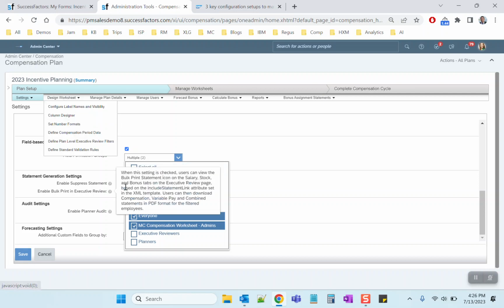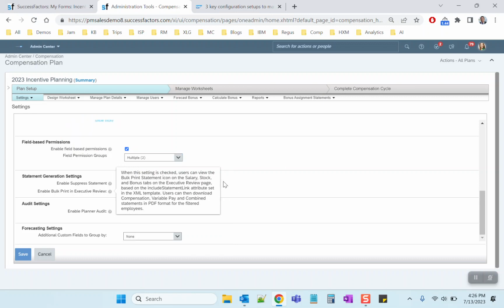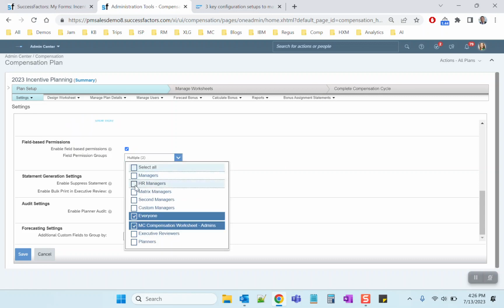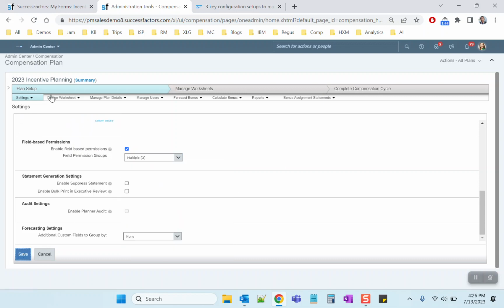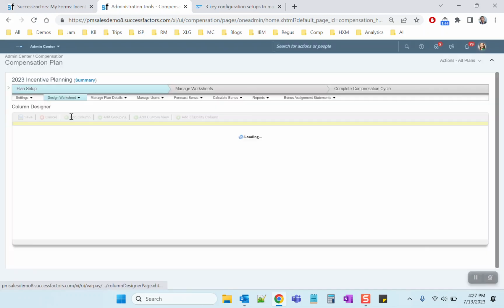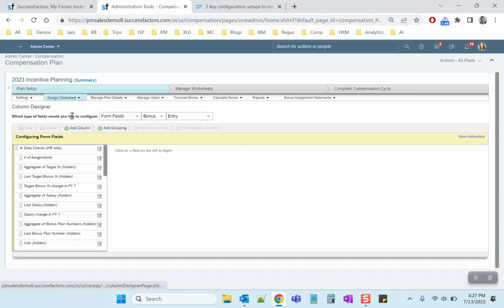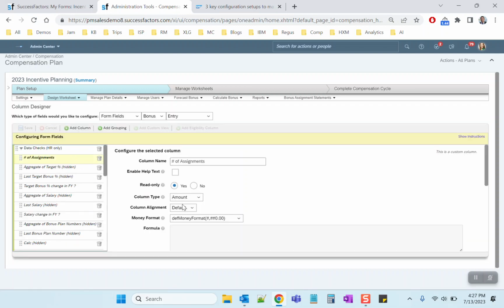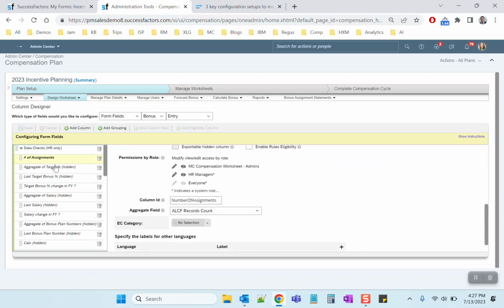I can do an example here. If I select HR manager and I save, automatically in design worksheet, I will start seeing HR manager. It will be on by default for everybody, so it's important that we go ahead and remove visibility to things they shouldn't be seeing. But in this case, it's fine because, except for the very technical columns, you can see here it's enabled by default.